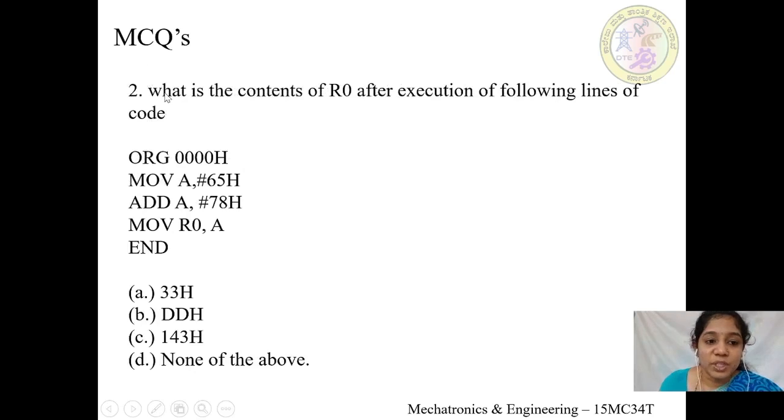The next MCQ. What is the contents of R0 after execution of the following lines of code? ORG 000H, MOV A, #65H, ADD A, #78H, MOV R0, A, END. Option A 33H, option B DDH, option C 143H, option D none of the above.